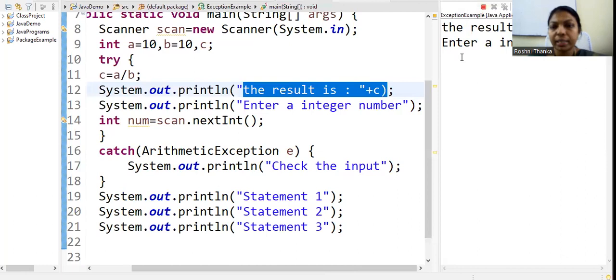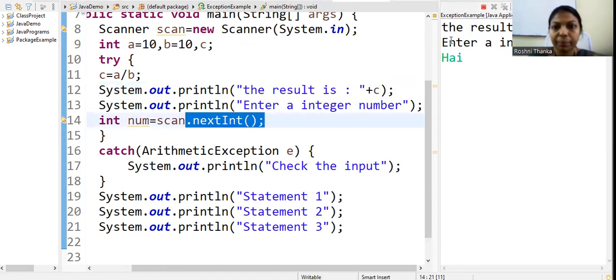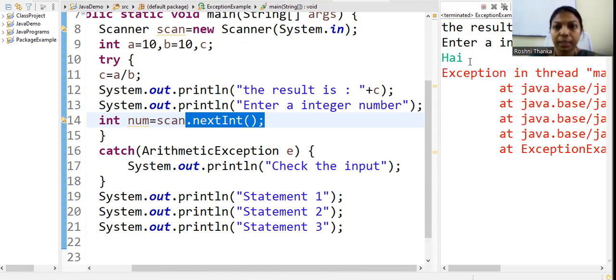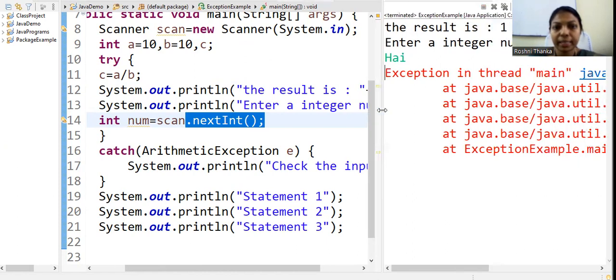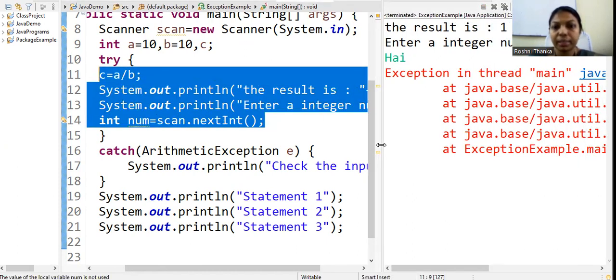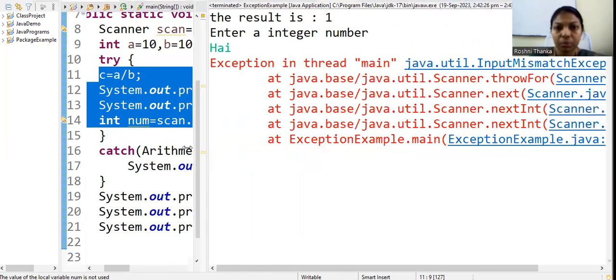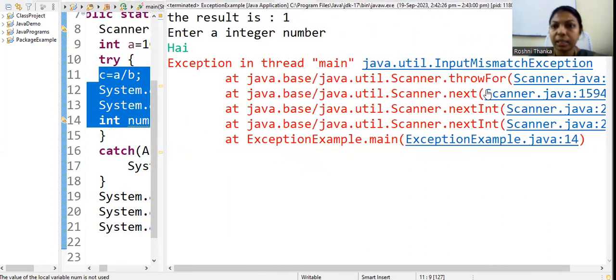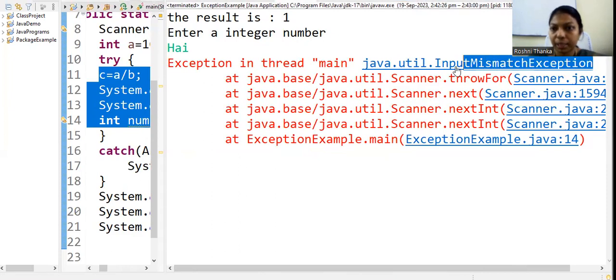So instead of writing an integer number, I am going to give a string as input. It is expecting an integer, but I am going to give a string, so it is a mismatch of input, right? Let us see what happened here. Syntactically it is correct, but during runtime there is a mismatch. There is an exception. This is what an exception is. It says InputMismatchException.